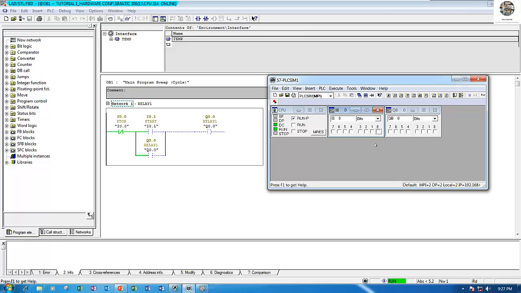Okay, so this is the concept of how to convert from an electrical diagram to logic programming for PLC S7-300 by software SIMATIC Manager.